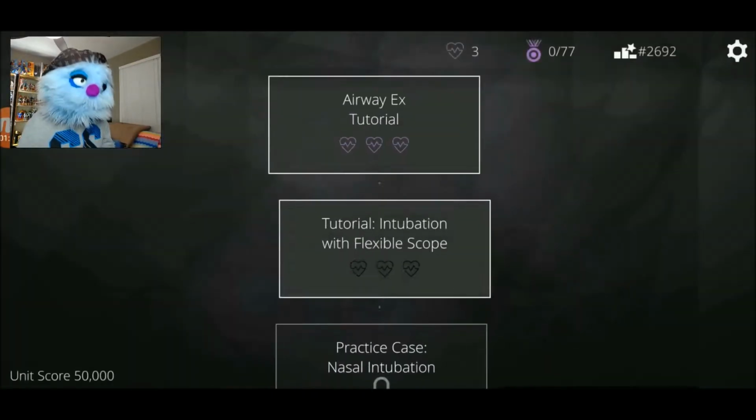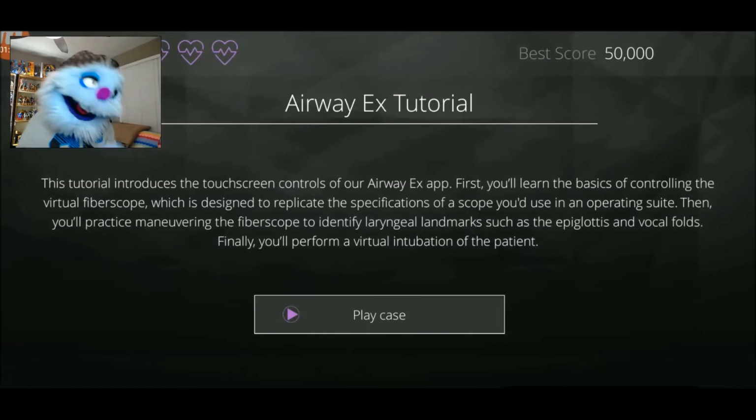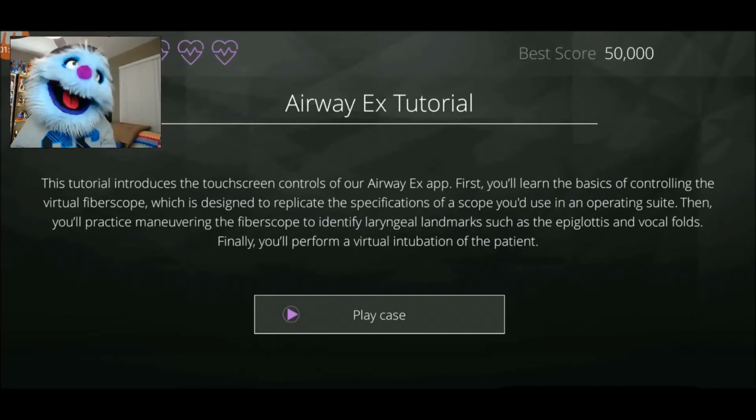So let's get going. As you can tell, I've done the tutorial, but we're gonna go ahead and do it again, just so you can get the experience, because so far this is the only thing I've done. This tutorial introduces the touchscreen controls of our Airway Ex app. First, you'll learn the basics of controlling the virtual fibroscope, which is designed to replicate the specifications of a scope you'd use in an operating suite. Then you'll practice maneuvering the fibroscope to identify laryngeal landmarks such as the epiglottis and the vocal cords. Finally, you'll perform a virtual intubation of a patient.